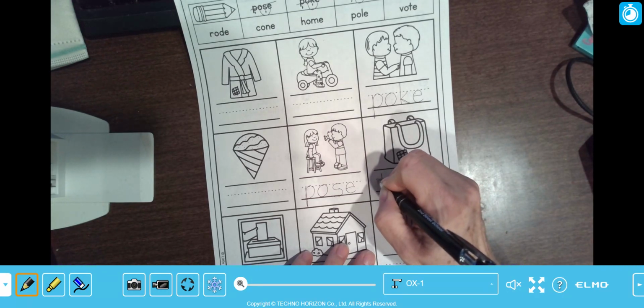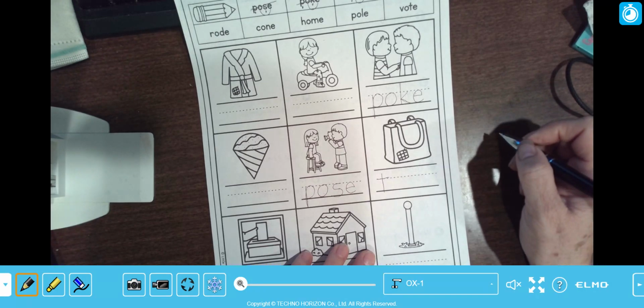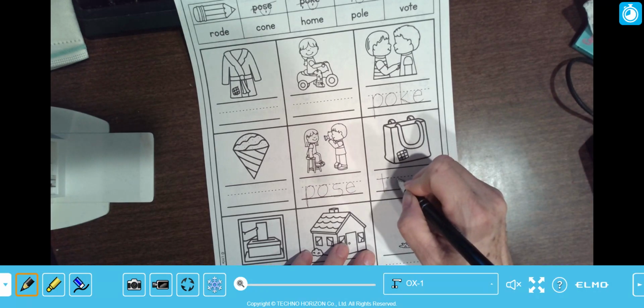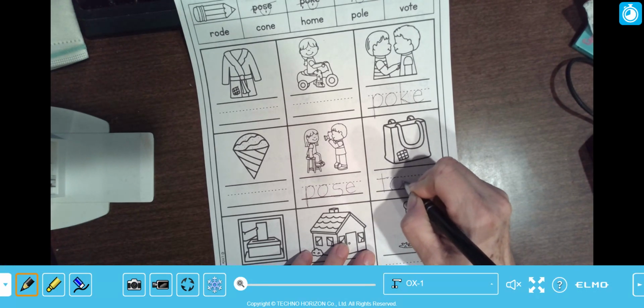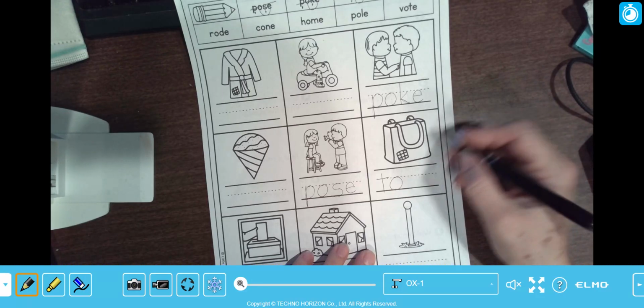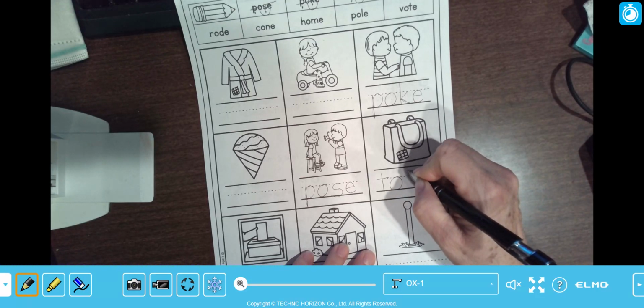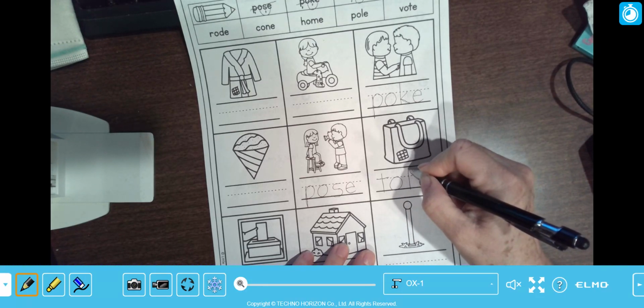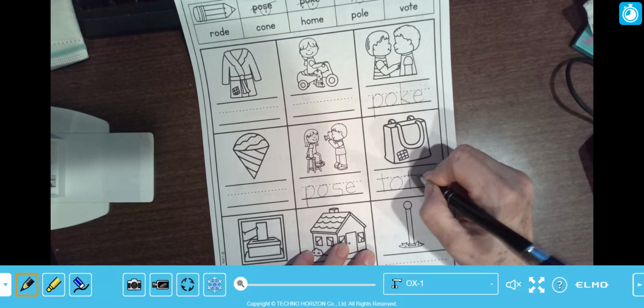Okay, then you cross it. Okay, then the O. Then the T. Start here. Don't go all the way to the top. Start underneath the top and then cross it.